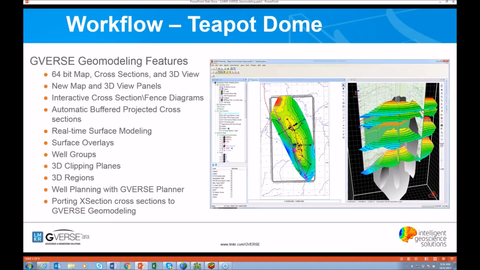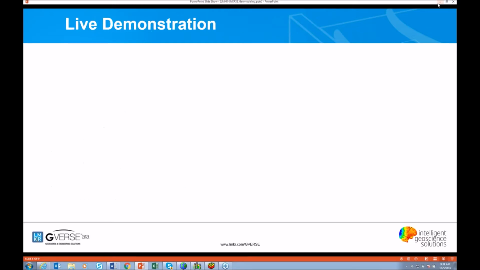And finally, in the workflow, I'll be doing a well planning using GVERSE Planner in the model that we will be creating in the workflow. And finally, I will show you how you can port your existing X-section cross-sections, which you may have a large inventory of, very easily into the GVERSE Geomodeling environment, so you can preserve that inventory and that investment you made in X-section cross-sections. With that, let me jump into the live demonstration.